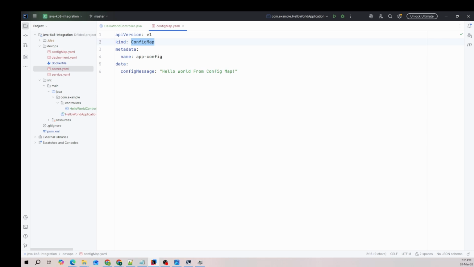Next, metadata section. This contains information about the object. Inside metadata, we have name, app-config. This is the name of our config map. We will use this name later in the deployment file. Now comes the most important section, data. This is where we store our key value pairs. We define a key, config-message, and its value, hello world from config map. This value will be injected into our application.